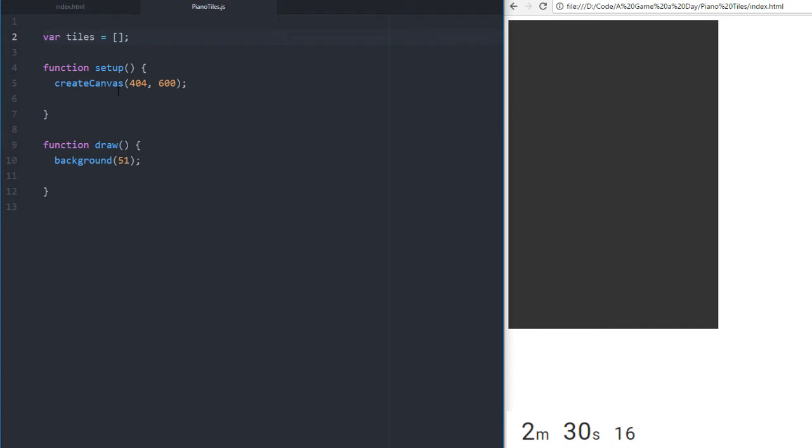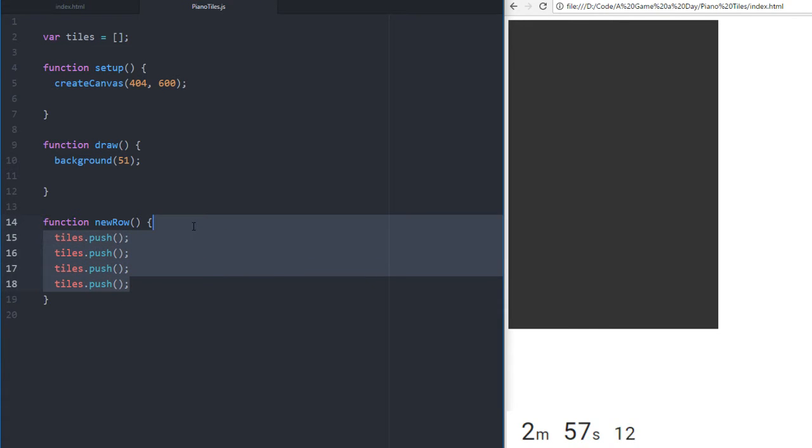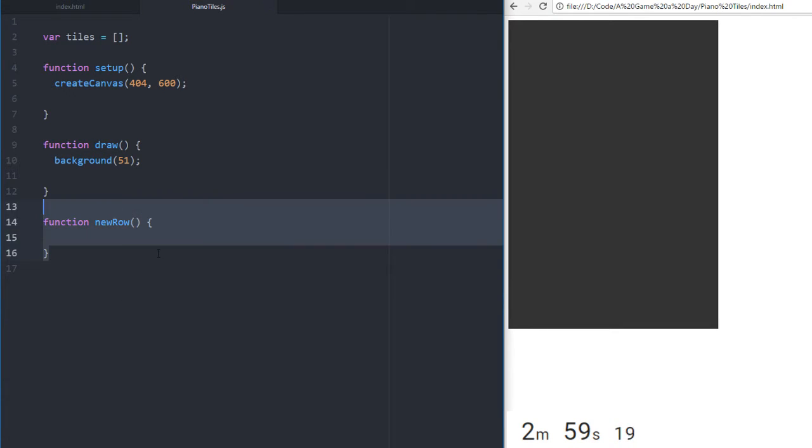Now within tiles, or not within tiles, we're going to say function newRow, and we are going to say tiles.push, and then we are going to push in four of them. Now, actually, no, we'll think about this later.